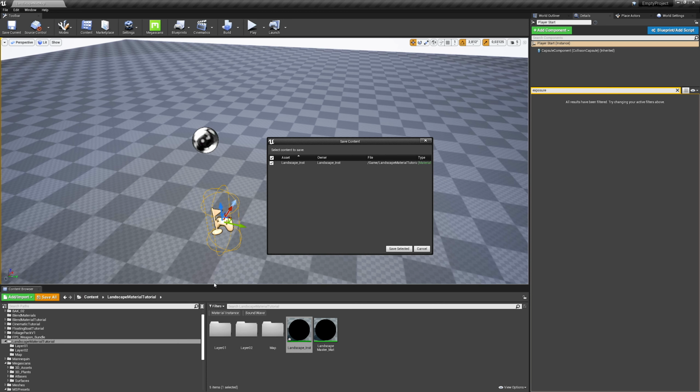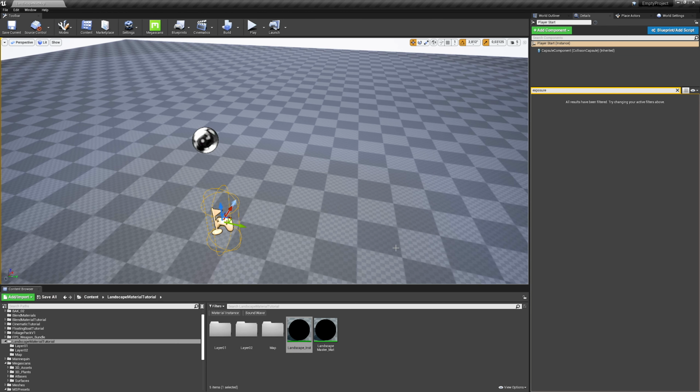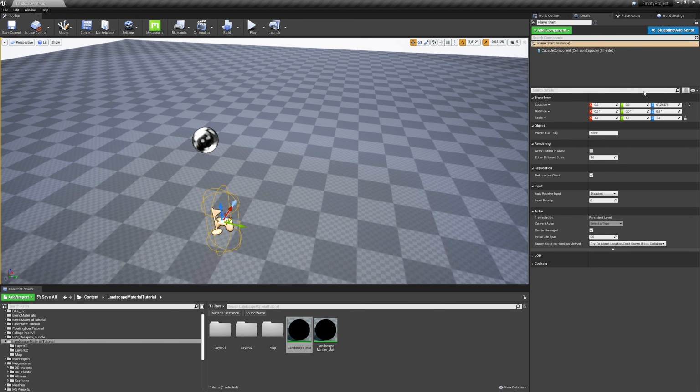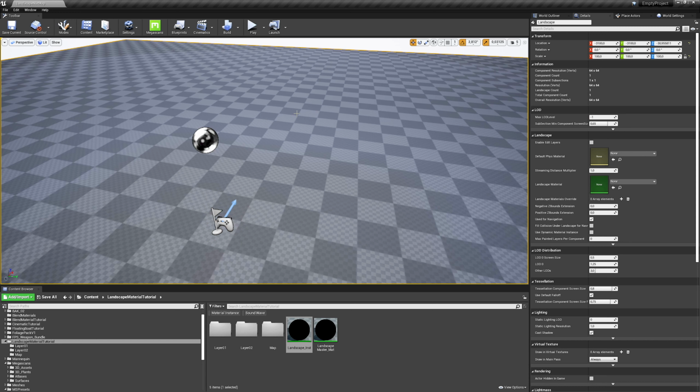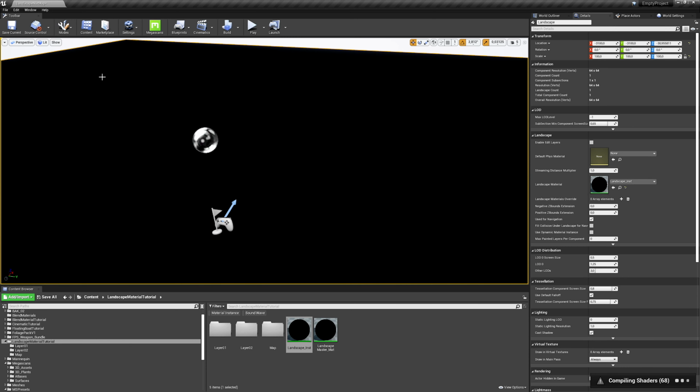Let's click on save all just to make sure that everything is saved now. Next we will apply the material instance to our already created landscape. Therefore select the landscape first. Make sure that your landscape instance is selected, then search for the landscape material in the details panel and click on the white arrow to apply our material instance to it. Wait for the compilation to be finished and you will see a black surface.